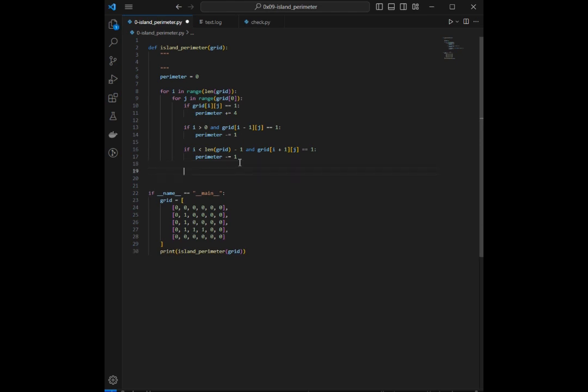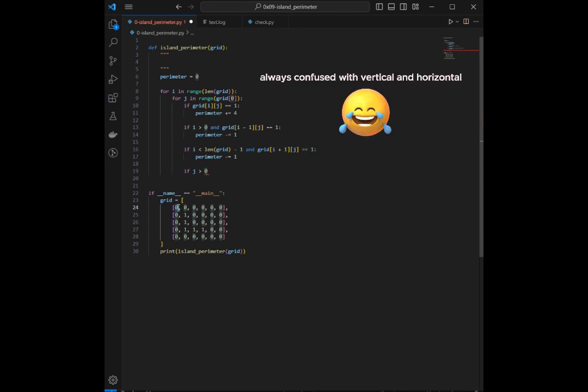So in the same manner we are going to say if J is greater than 0, because since we are checking this way horizontally by the column, we do not want to start from here, which is index 0 of J. So we want to start from index 1, because index 0 has no cell at the left side. Since we are checking the left side, we are going to start at index 1, which is index greater than 0.